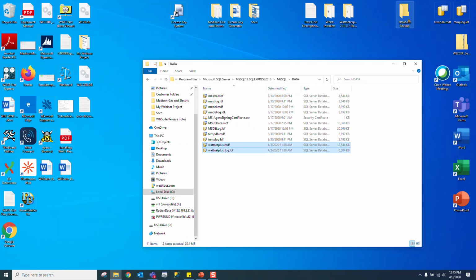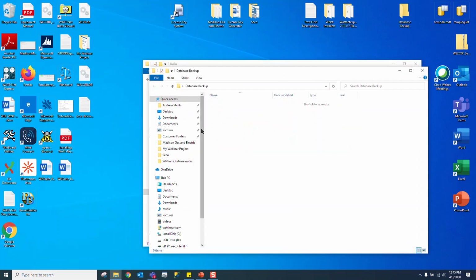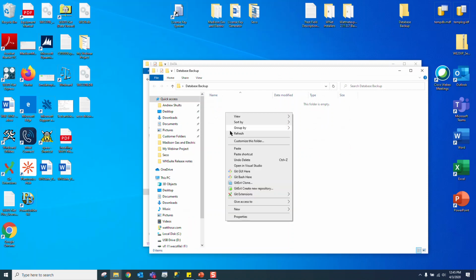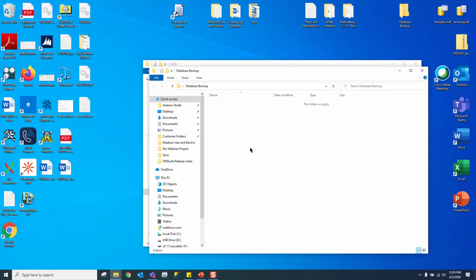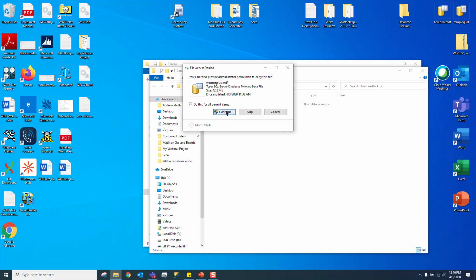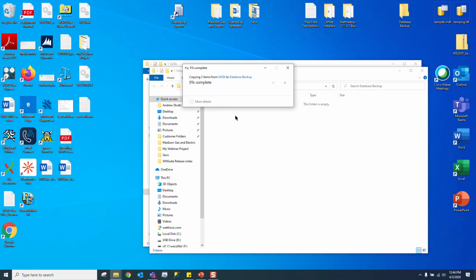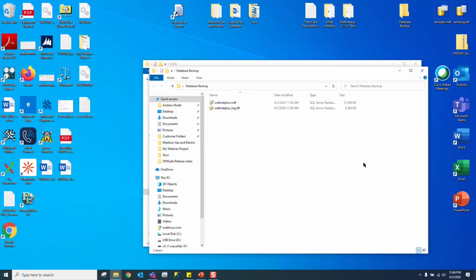Personally, I make a new folder whenever I save a database, and here today I just made a new folder on my desktop for database backup. So I'll go ahead and open that, and fairly simple process here. You're just going to right click and paste those files within the folder. Continue and click yes when prompted, and there you go. You have those database backups right there.